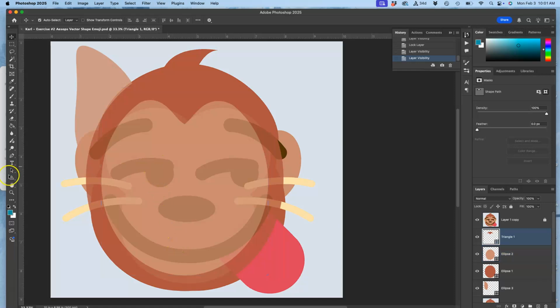So how can I do that with just vector shapes? Well, we're never going to use the line tool. You're going to find the line tool is not what you want. That's for strokes. We're not using strokes. Instead, for any kind of linear element, you're going to want to use the rectangle tool.